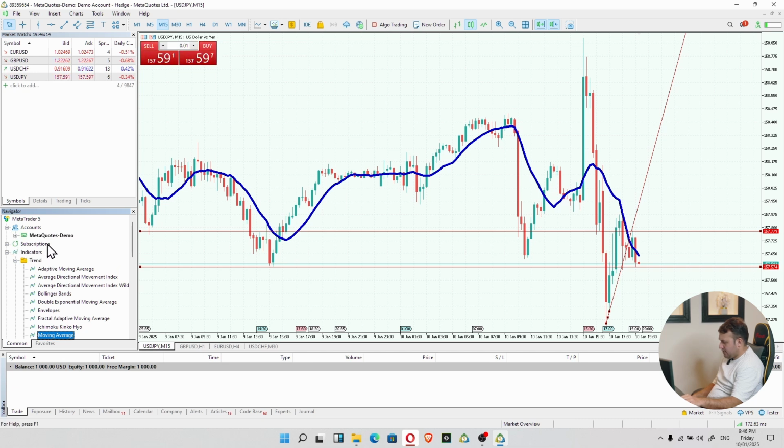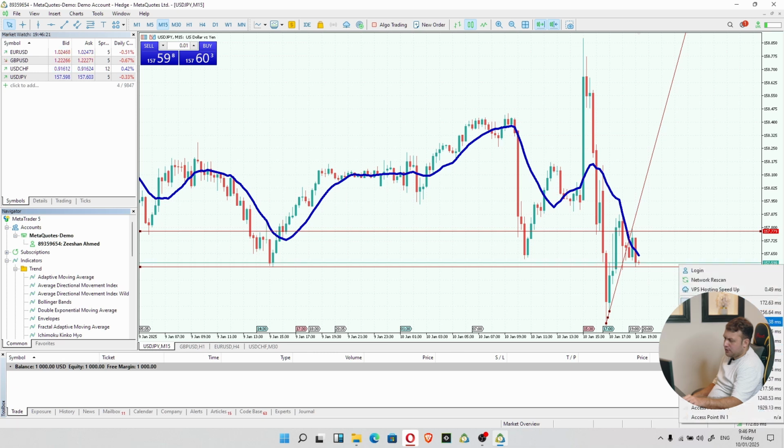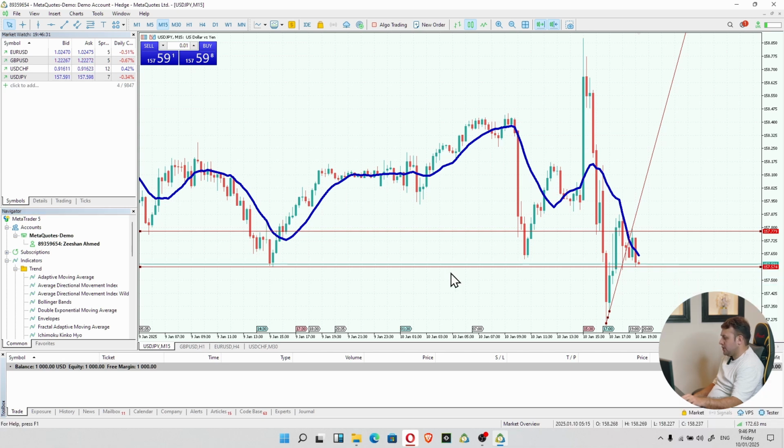It has the information for your account and your ping, like the speed of your server, how many access points you have right now. This is how your speed works: you will not see slippage if you have a good ping here. If you have a high ping, you will have slow execution.